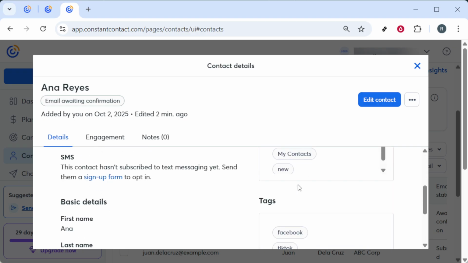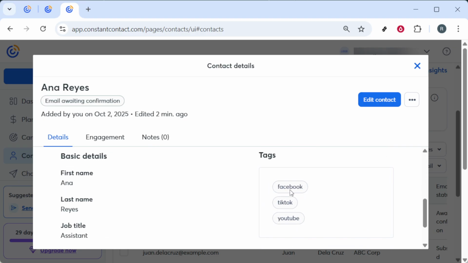By following these steps, you can keep your contacts organized and ensure your communication efforts are both meaningful and effective.